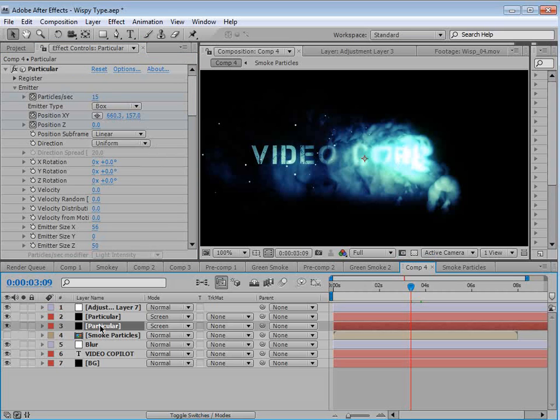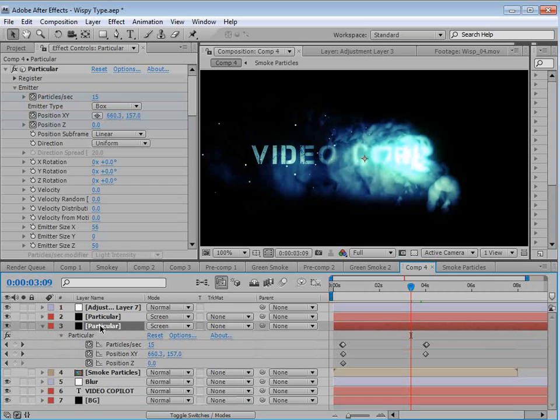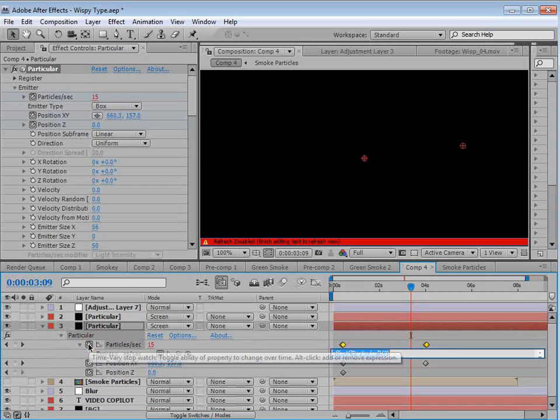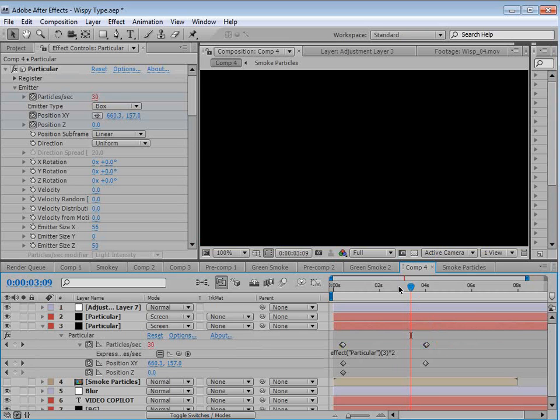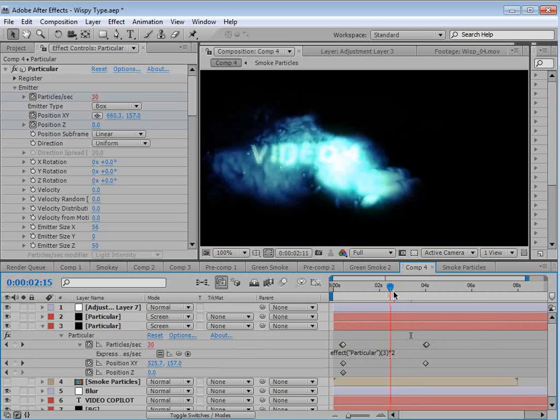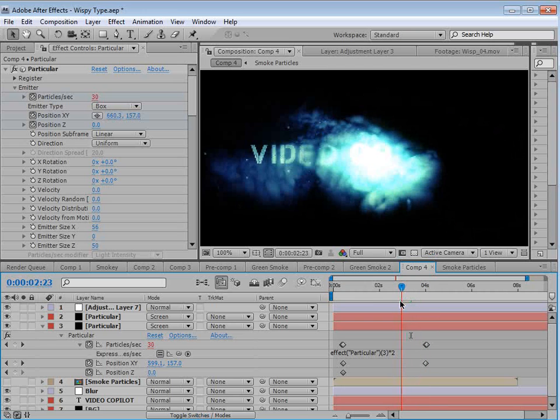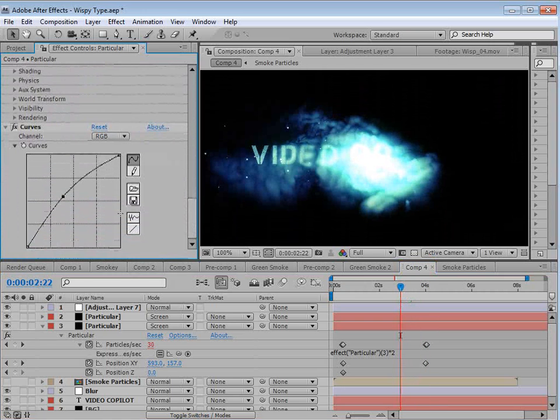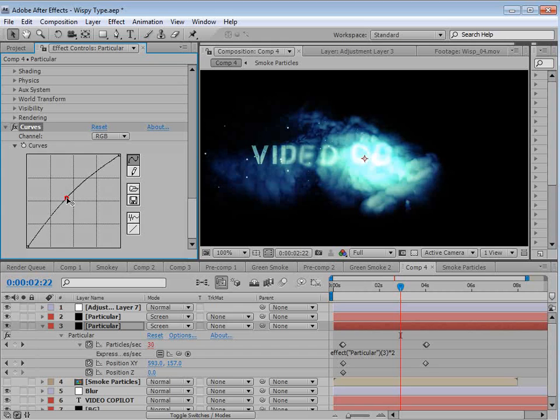But the smoke is just a really nice element, and especially when it's blended together, it just gives us a nice organic look. One last thing, if we hit U, we could alt-click on the particles per second and do like *2, and they'll make twice as many particles. And if you want there to be a ton of particles or a few particles, that's a quick way to add more without having to do a lot more keyframes.